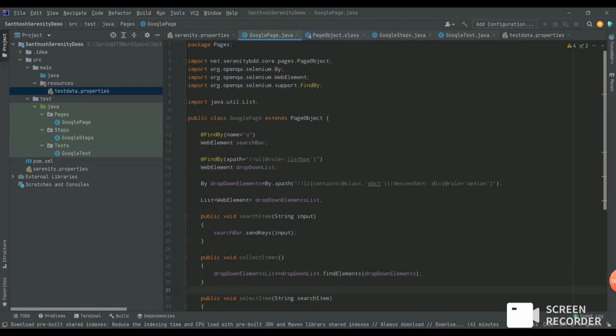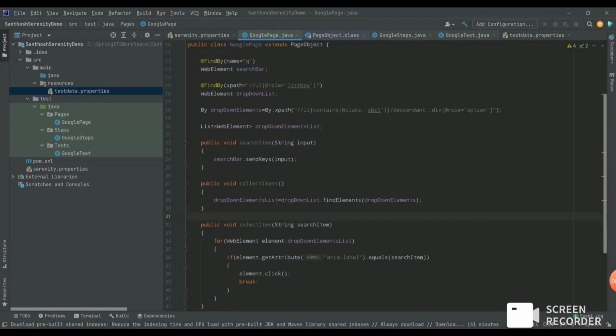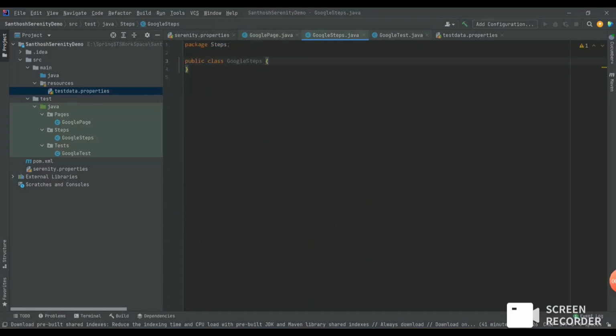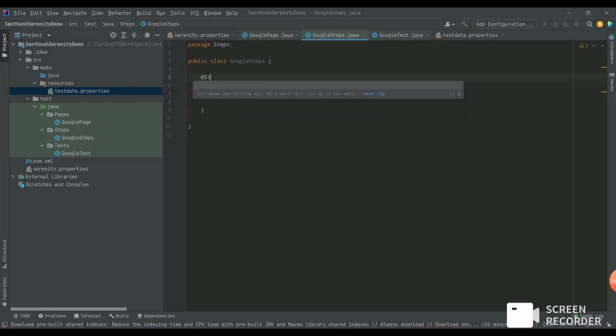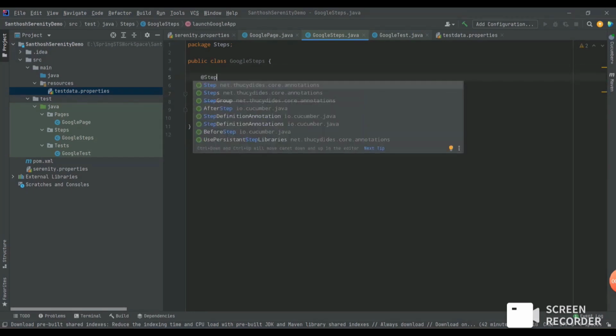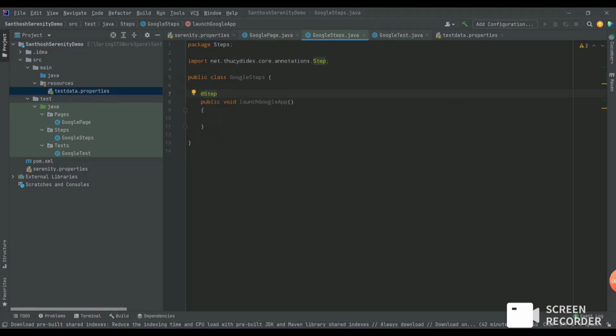Once the Google page objects have been created and the particular methods have been created, let's move to the Google Steps class, where we need to add our methods. So here we need to add steps. As we need to mention methods, each method is a step here. So if I add public void launch Google app, this is the method where we need to launch our application. This can be considered as one step. This step is from the Serenity package, which we need to import, so it will act as one step.